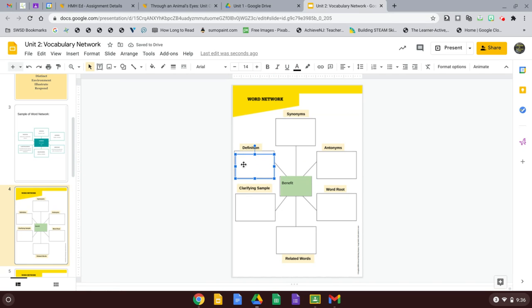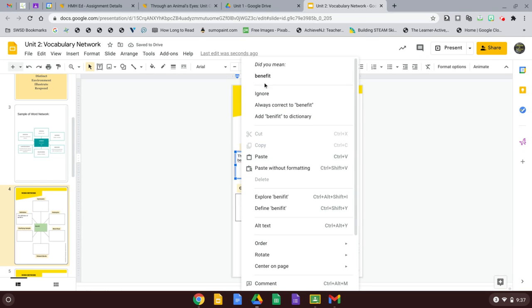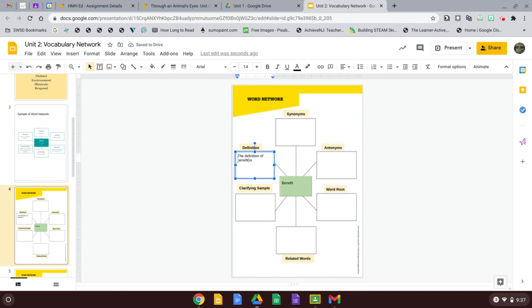Other things I could do, in this case, if I want to type the definition, I can use the bold, italics, or change the font. So I could change any of these and use any of these tools. Once I've finished it, I may want to, again, I spelled that one wrong. I'm going to fix it. If I'm writing it in an incomplete sentence, I may want to bold the word benefit.